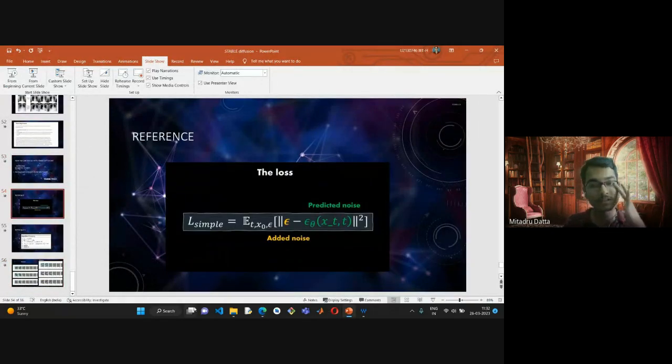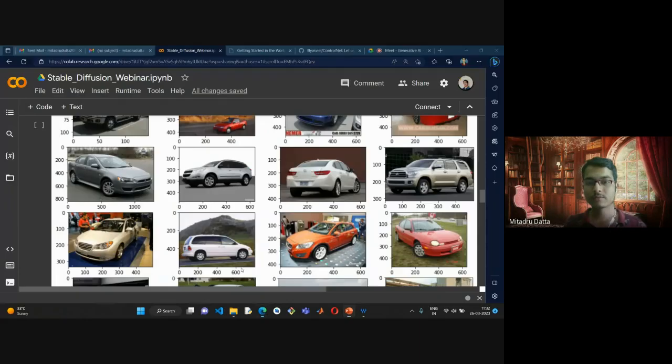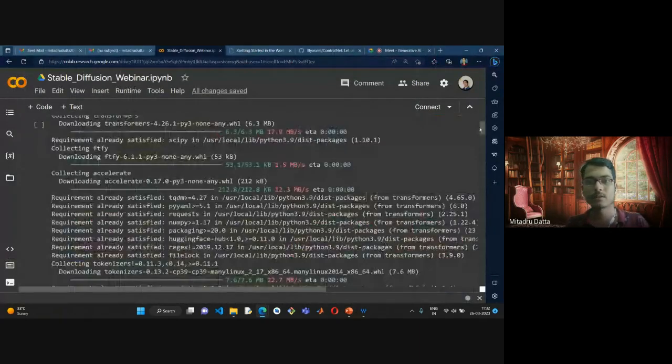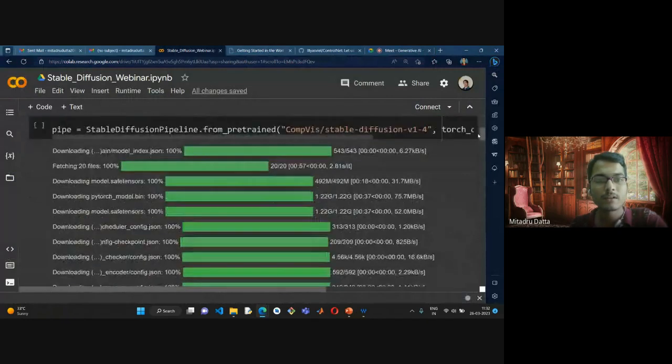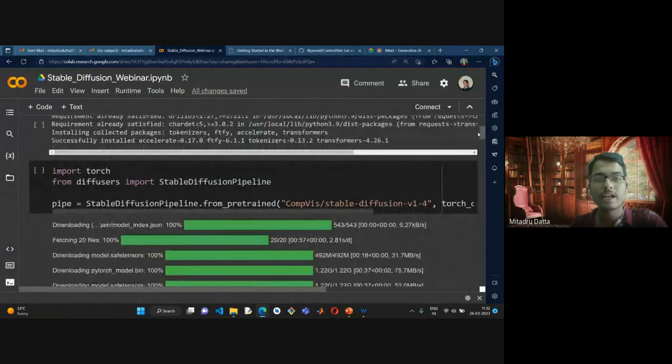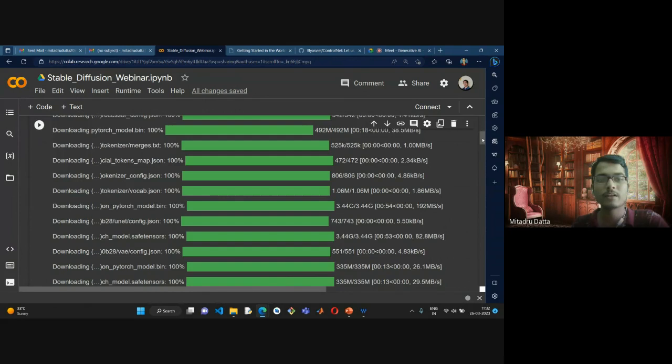So first we will see the first part of the notebook. We first install the libraries. From diffusers, we load the entire pipeline. I'm not doing anything else, just loading the pipeline from the library, the Stable Diffusion pipeline from pre-trained. We just load the pipeline.